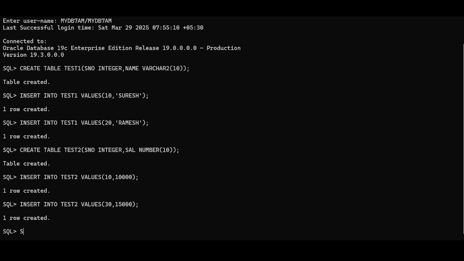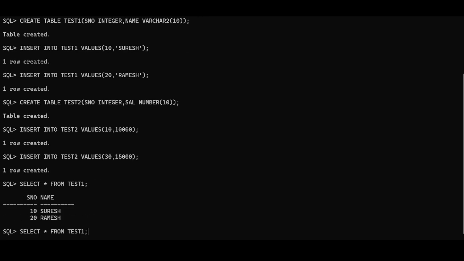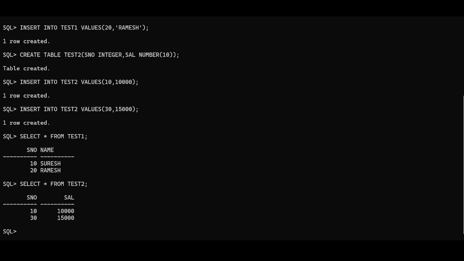Two tables. Let us see these two tables. Select star from test1. So this is table 1 and this is table 2. Now I want to perform non-equi joins on these two tables. Look at this simple example. I'm saying select star from test1 comma test2.